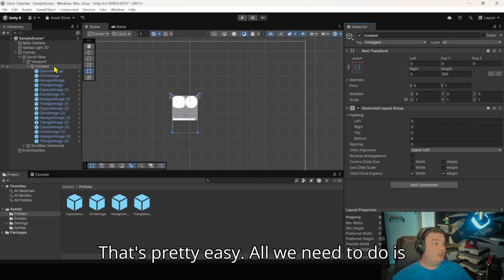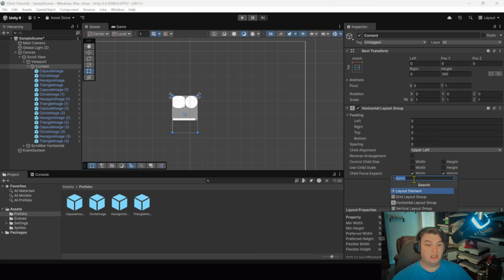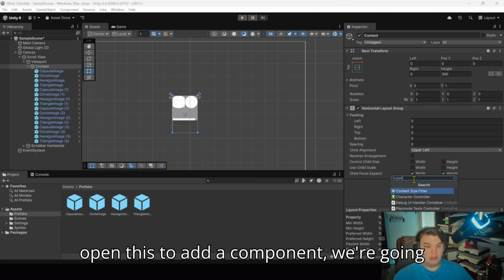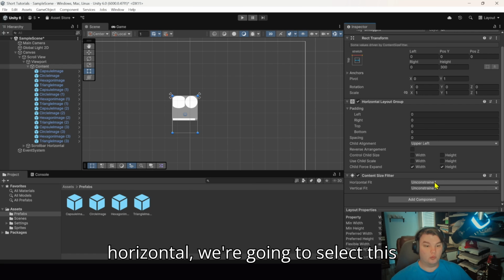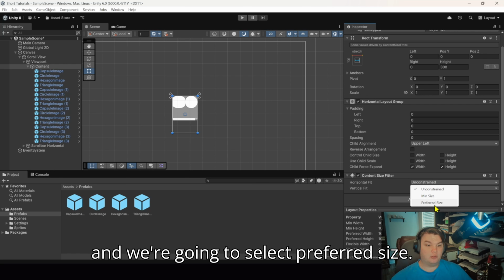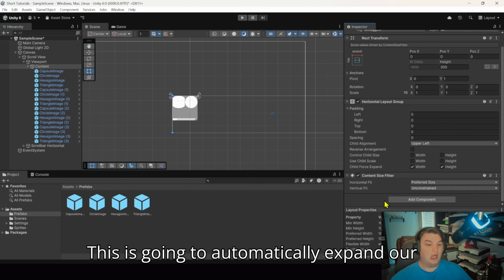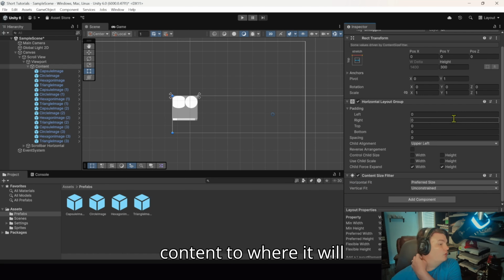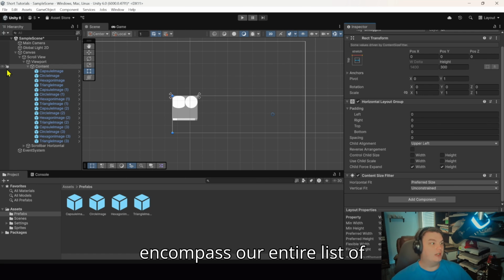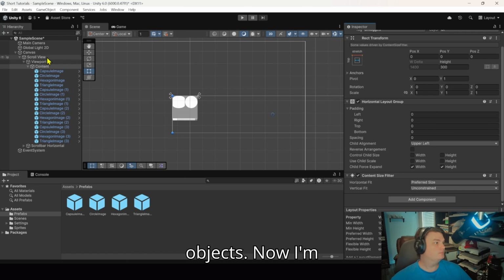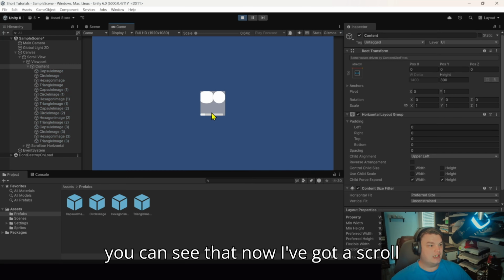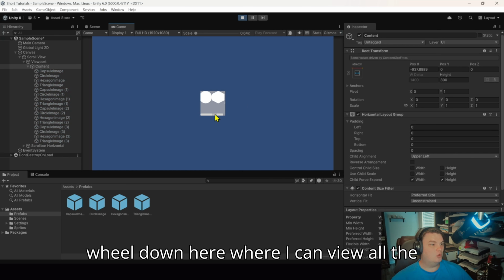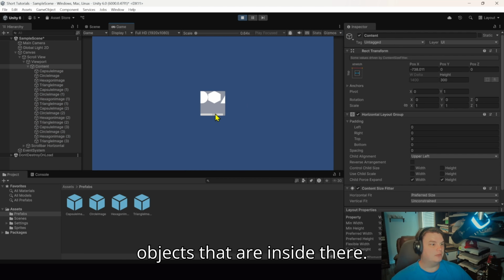That's pretty easy. All we need to do is go to our content object and add a component. We're going to add a content size fitter. Now, since our content is horizontal, we're going to select this and select preferred size. This is going to automatically expand our content to where it will encompass our entire list of objects. Now I'm going to hit play, and you can see that now I've got a scroll wheel down here where I can view all the objects that are inside there.